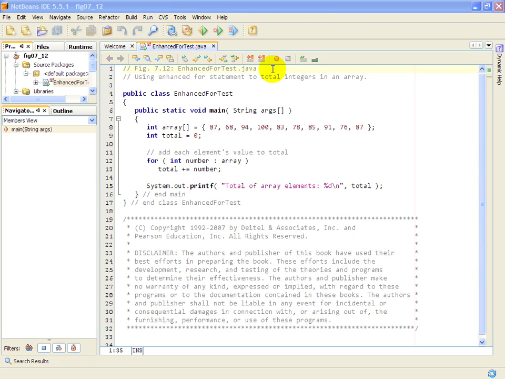Figure 7.12, EnhancedForTest.java. As of Java Standard Edition 5, the language was enhanced with a new version of the for statement, which appropriately was referred to as the so-called enhanced for statement. It matches up with what a lot of other languages would refer to as a for each statement.